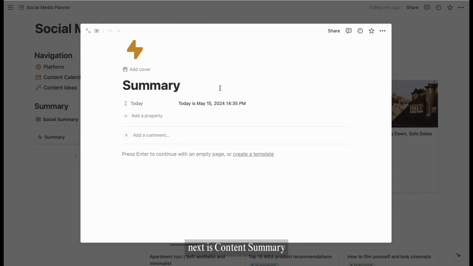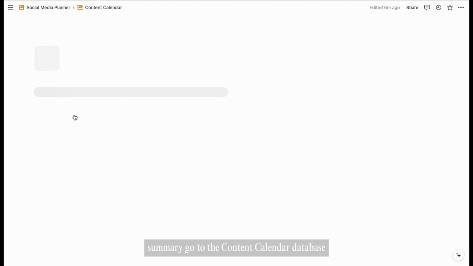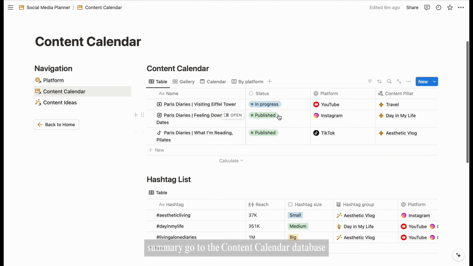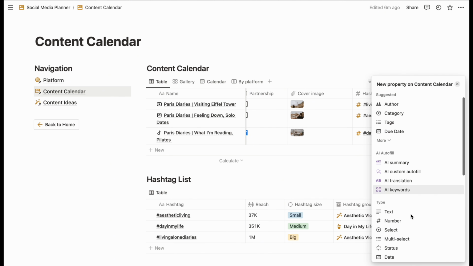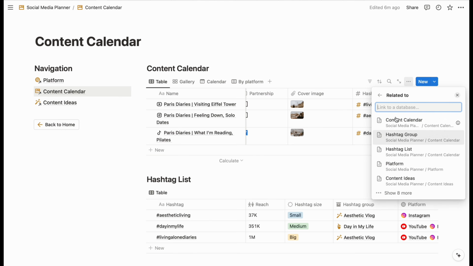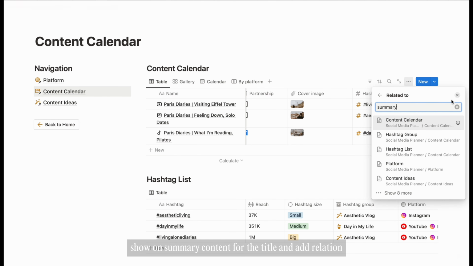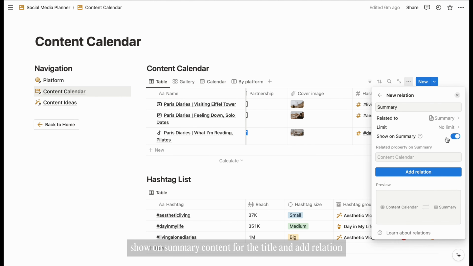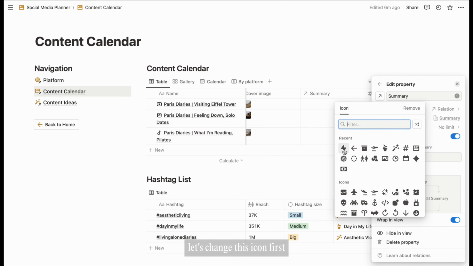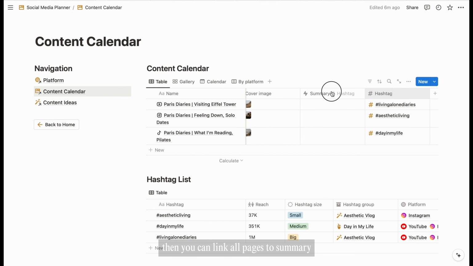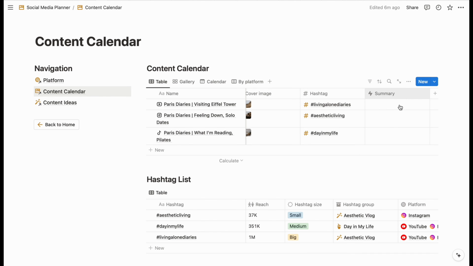Next is content summary, but we need to relate all of our content pages to this summary. Go to the content calendar database and add a relation property. Select summary page, show on summary, content for the title, and add relation. Let's change this icon first. Then you can link all pages to summary.